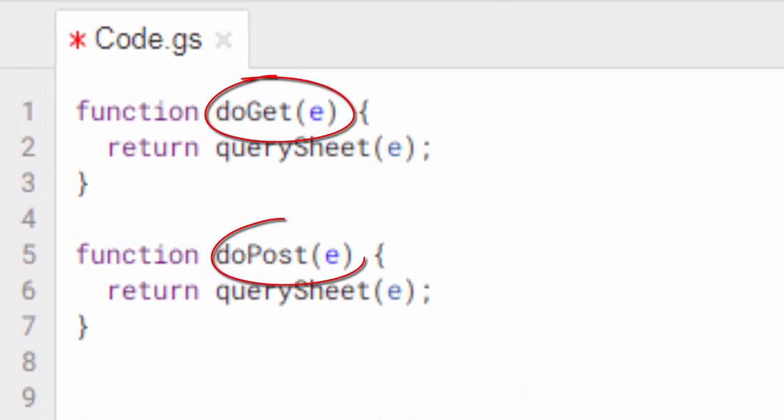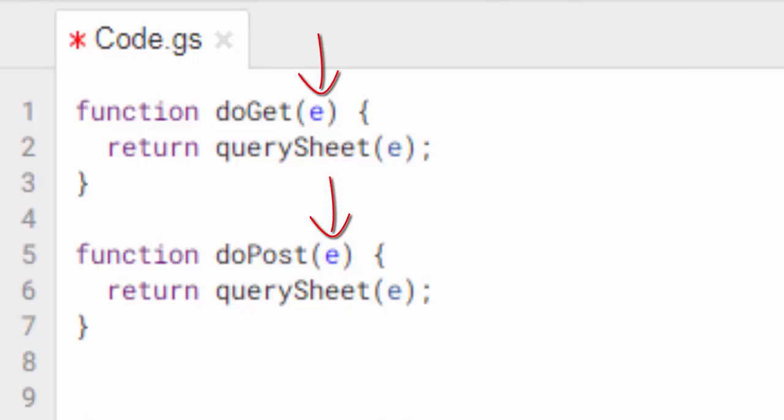The doGet and doPost functions define how a Google Apps Script web app handles GET and POST requests from other machines and determine what they return or do. The e argument represents an event parameter that can contain information about any request parameters.